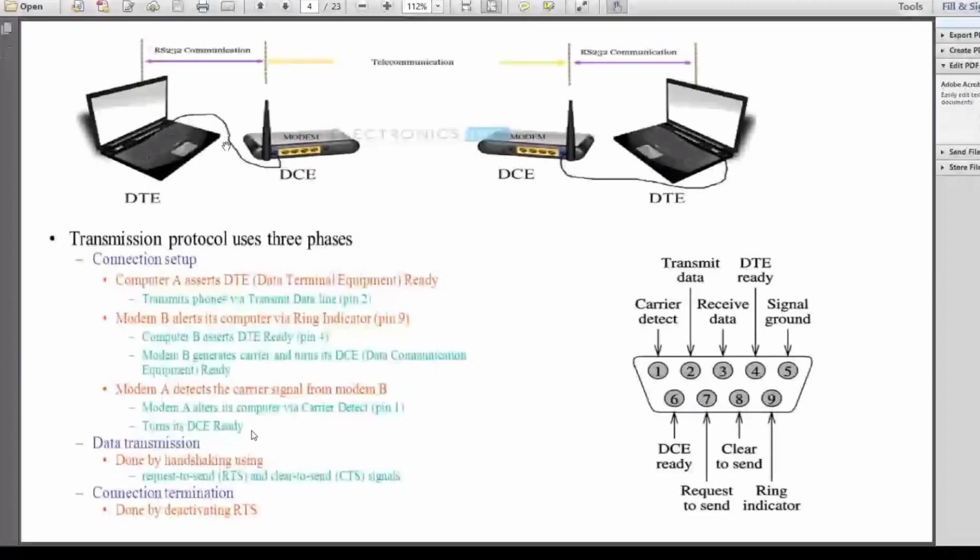Now the data transmission is started by using two signals, request to send and clear to send. With request to send, this DTE asks the other DTE whether it can send data. It is requesting because it wants to send data. Then the second DTE says it is ready to receive by saying clear to send. That line is clear for sending the data. So, request to send and clear to send.